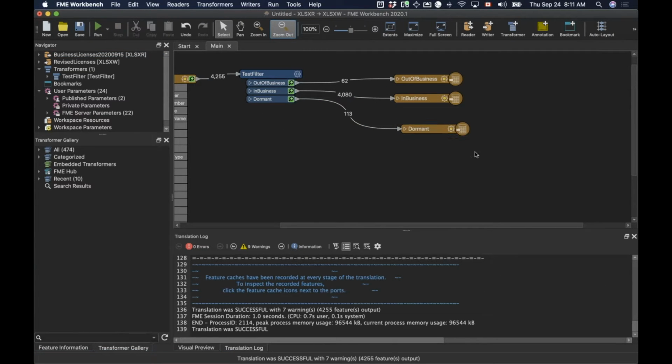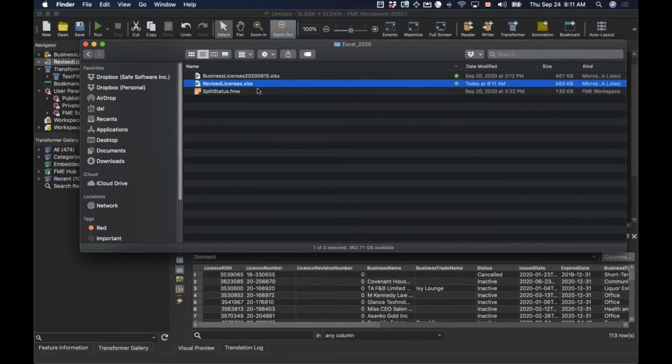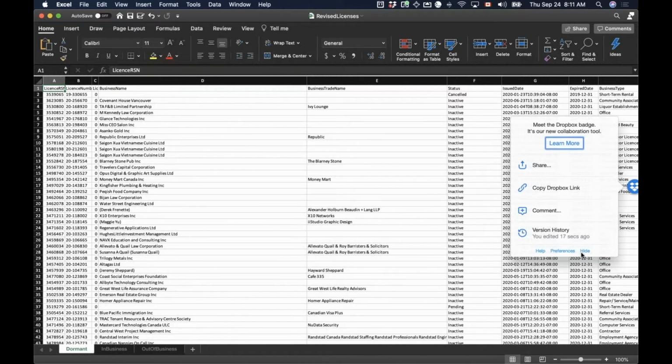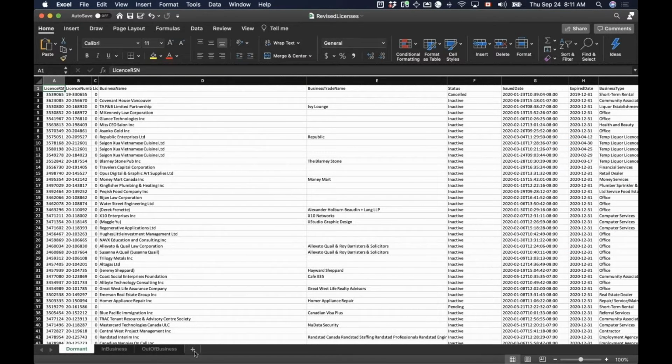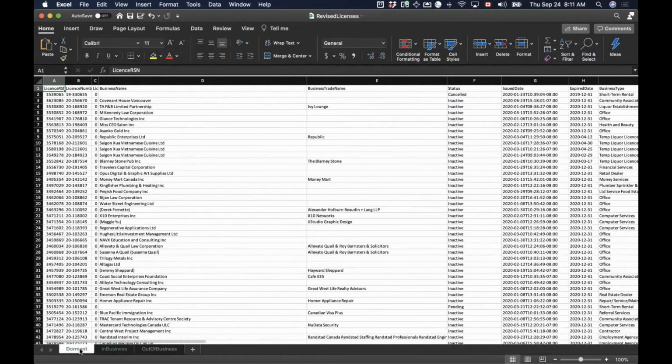And it says it's finished, which is a happy thing. And now I could look at it here. If I hit this button, then FME will show me what it thinks is in the Excel. But hey, we're doing Excel, so let's look at it in Excel. Let's double click it. The revised licenses should come up. And whoa, thank you, Dropbox, for that useless notification. But yeah, now I've got the 3 tabs there, and it has separated these all for me.